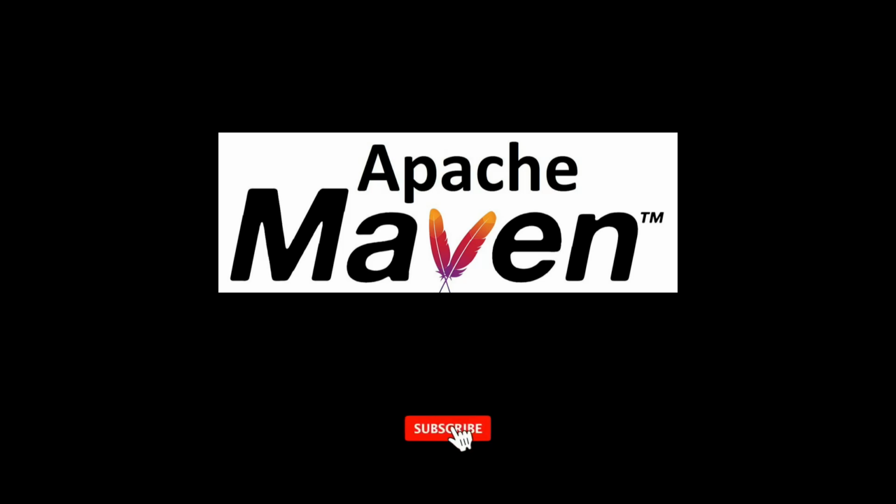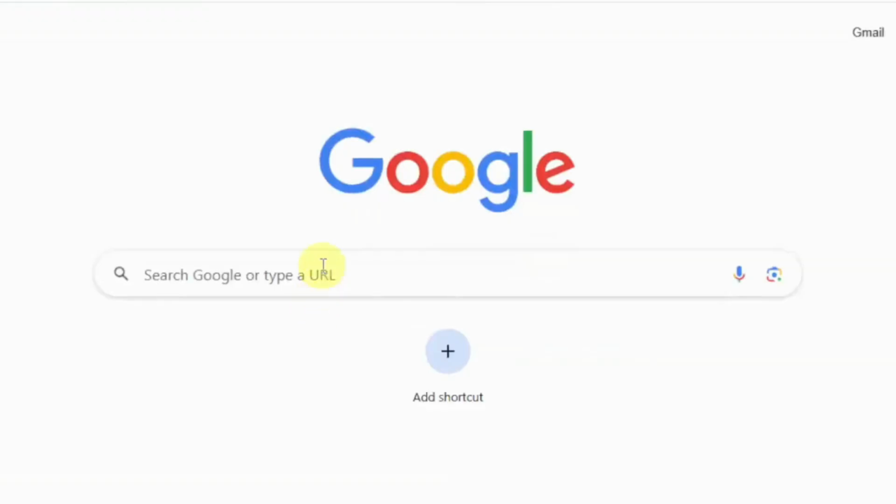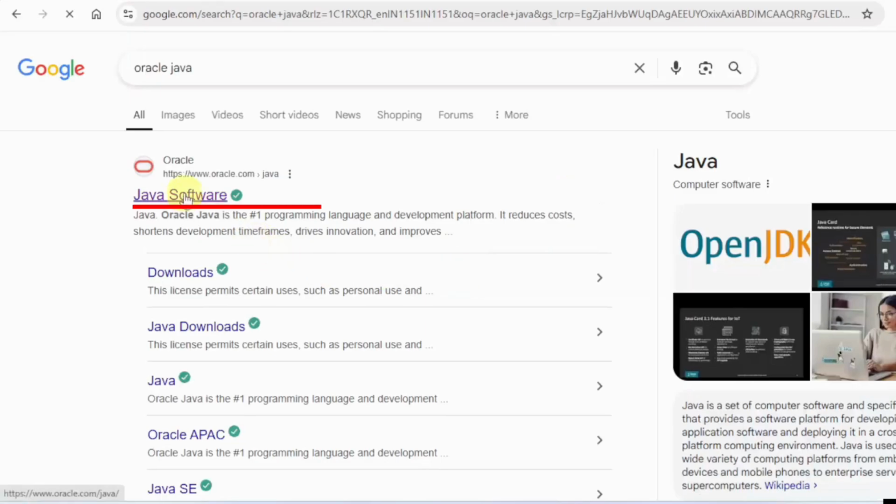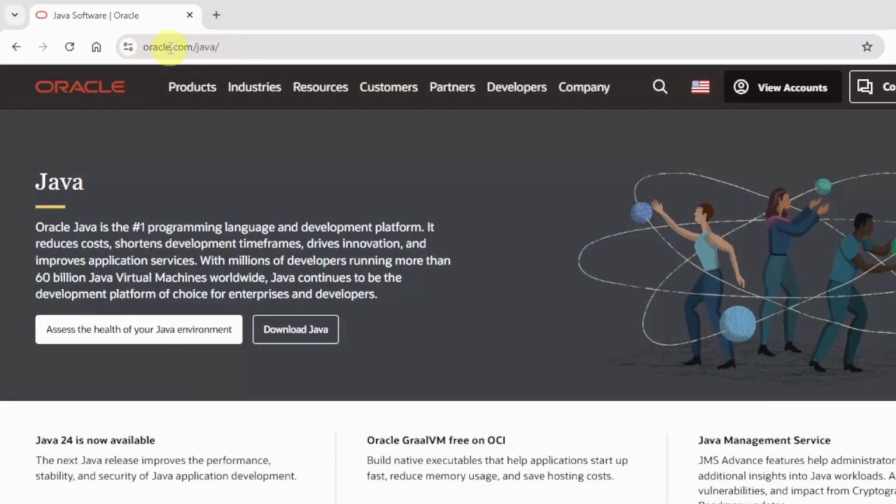Let's go right to the point on how to install Apache Maven. First, we'll install Java. Open your web browser and go to oracle.com/java for the official JDK.